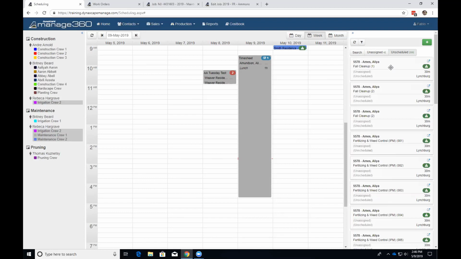Now, I want to go over a little bit of the filtering here. On the search, the unassigned, and the unscheduled, you can use filters to help you find what you're looking for, or something specific. If you want to look for specific services within an area or something, these two have the filter button up at the top here as well. Again, this is very, very useful for narrowing down the search.